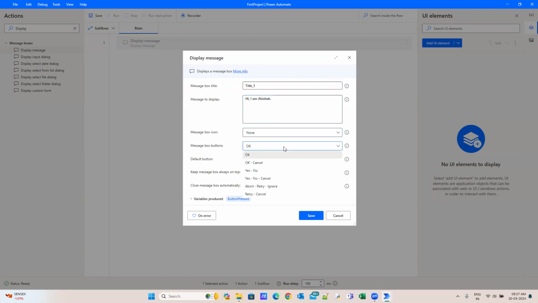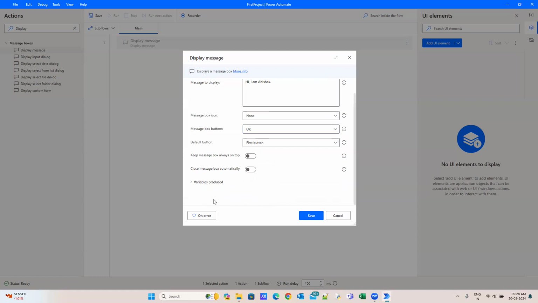And message box button. This also contains different types. If we click on OK, it will pop up only with the OK button. If we give OK or cancel, it will pop up with two buttons, OK and cancel. The same goes with yes or no, yes, no, cancel, abort, retry, ignore, retry, cancel. Based on the button we click, if you click on OK, OK will be stored in this variable, button pressed. If we click on cancel, cancel will be stored in this variable. I'll be explaining all those things.